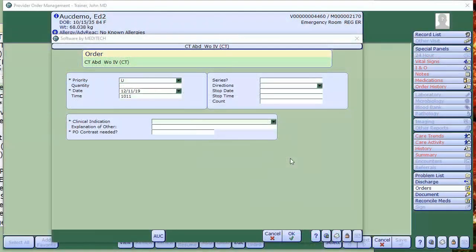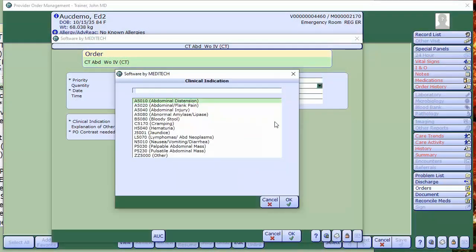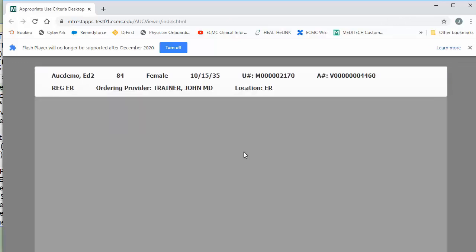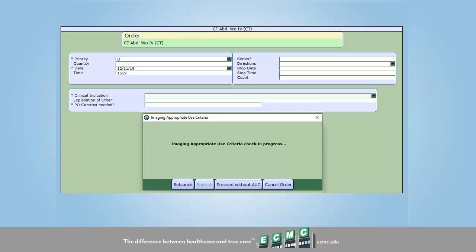On the order screen, click on the drop-down to select the clinical indication. Once the clinical indication is selected, the National Decision Support Center will automatically launch in the web browser. In Meditech, the Imaging Appropriate Use Criteria window will remain on the Meditech order session. Relaunch will open the NDSC if accidentally closed.